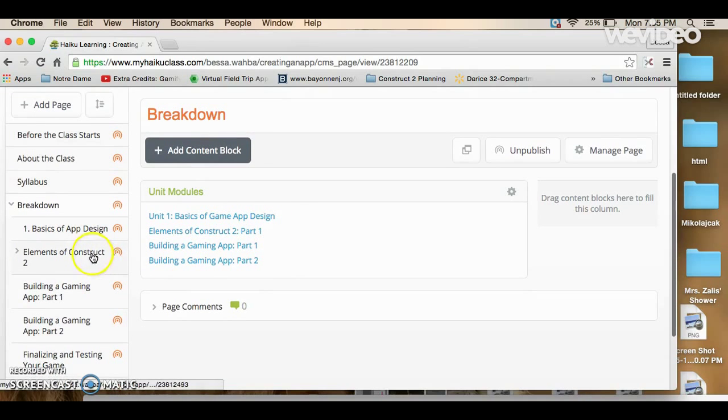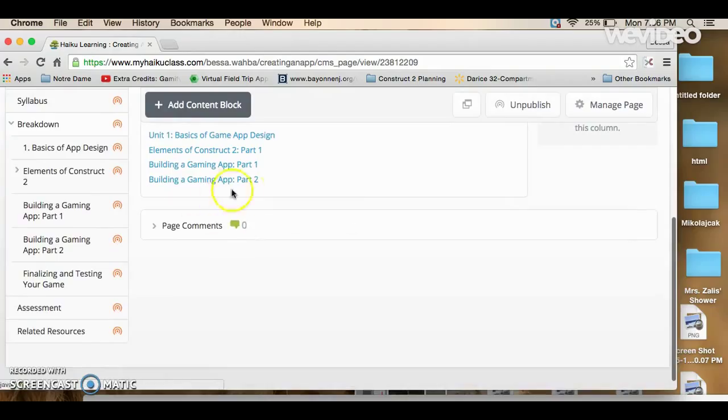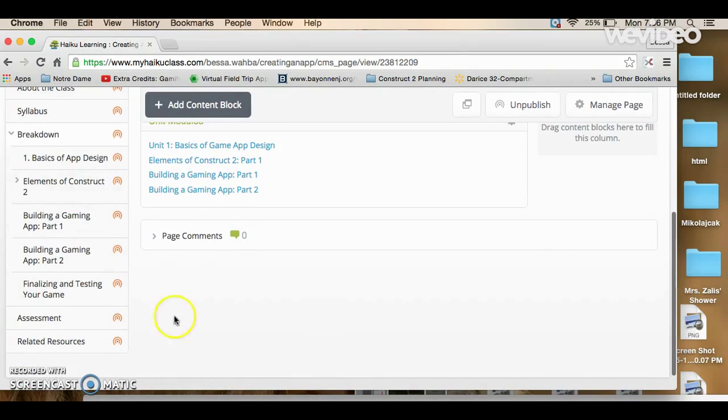The first covers the basics of game app design, which I go into in detail. Then the elements of Construct 2, which is the program software we'll be using. And then the basics of building the actual gaming app. Finalizing and testing your game is a unit, but I didn't include it here so as not to get confused. Okay, so I'll go through a few of these briefly.